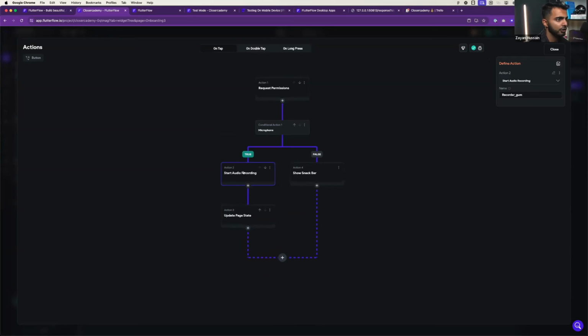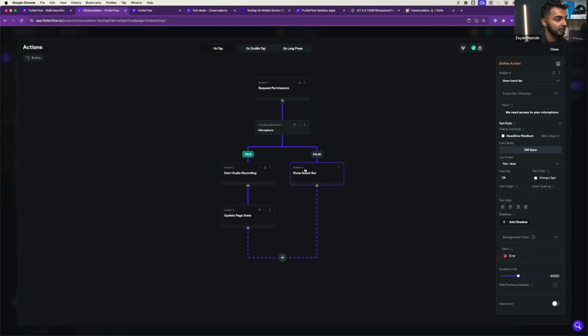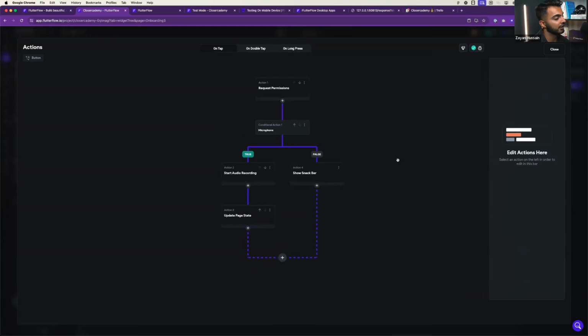Essentially, all I want to do is start the audio recording using the native FlutterFlow audio widget, update the page state. And here on this side, I have a snack bar that says we need to access your microphone if the condition doesn't exist. So good. I think this is totally fine and we're good here.